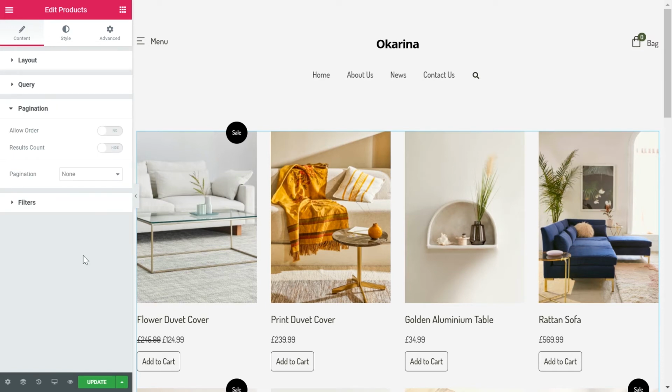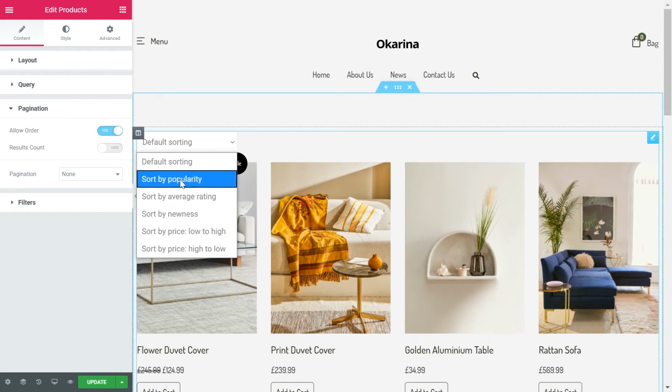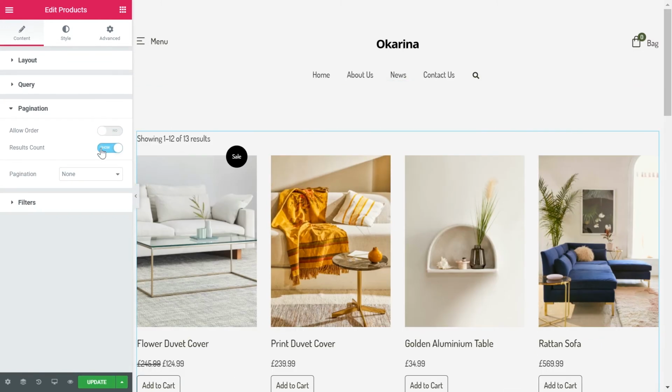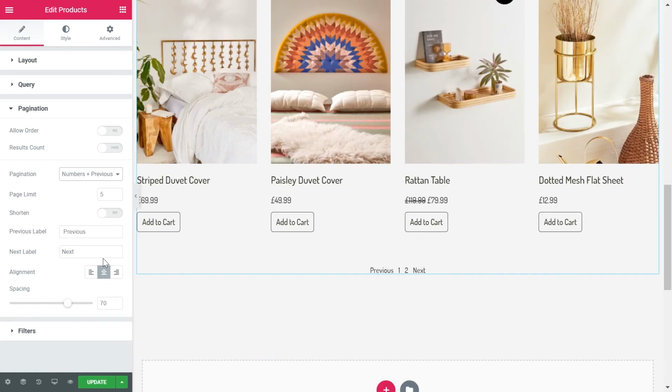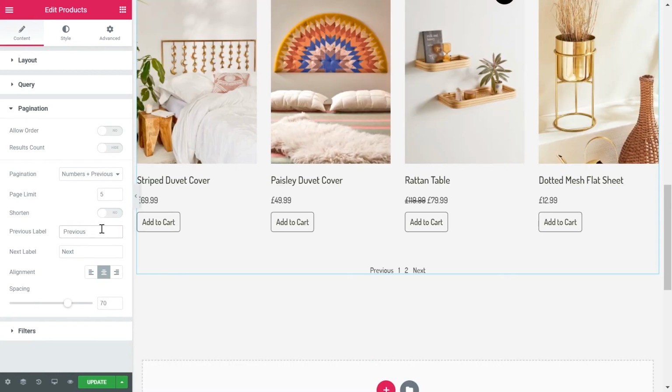Moving on to the pagination section. You can allow showing order for your visitor to select sorting either by popularity, average rating, newness, or price. Show the result count on your products. Add pagination by number, show more, previous, next, or a combination of both. Set the limit of pages you want your user to see and shorten the pagination by clicking the handle on. You can configure the labels, previous and next, align the pagination left, center, or right, and add some spacing of 70 pixels.